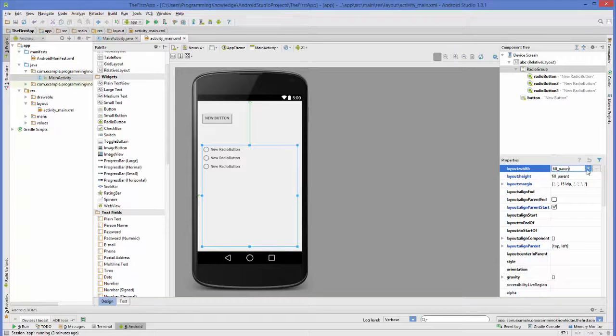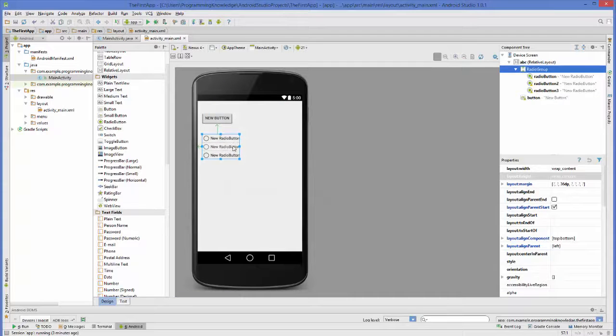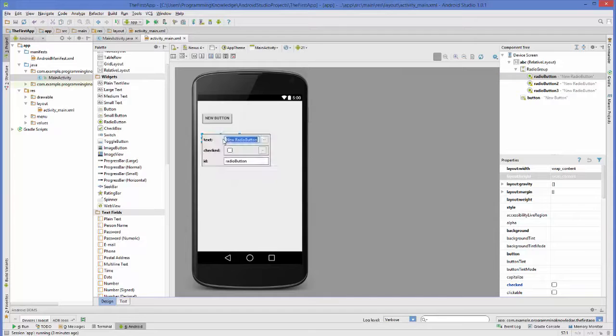And now I'm going to select my radio group, and in the properties, for layout width of this radio group, I will change it to wrap content, and height also wrap content, so that it takes the space which it wants to take, right? Not much space. Now I'm going to change the name of these radio buttons.